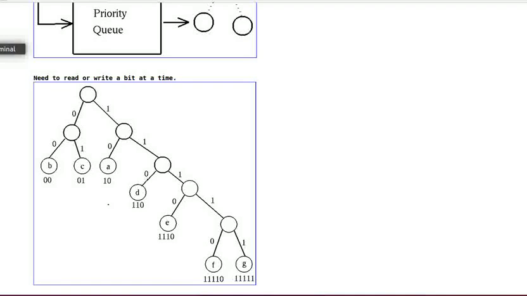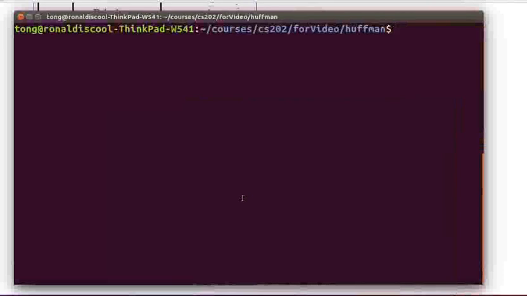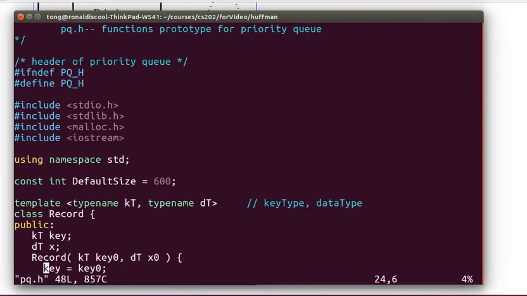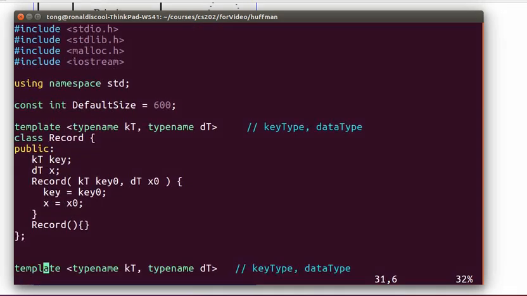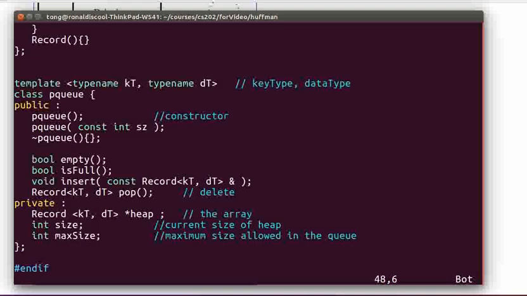We have discussed in detail the implementation of a priority queue in a previous video. Let's review it very briefly here. Record is a data record, where key is the key of the record, which is the priority. X is the data. Here's the code of a priority queue implementation. These are the constructors.